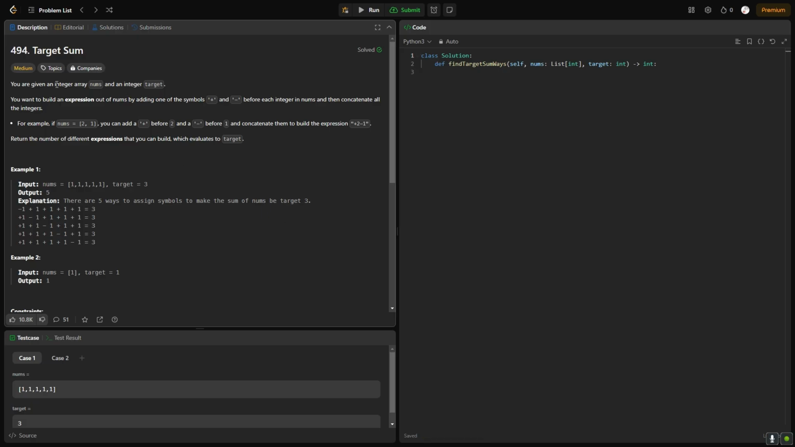In this question, we're given an integer array nums and an integer target, and we want to build an expression out of nums by adding one of the symbols plus or minus before each integer in nums, and then concatenate all of these integers. So for example, if nums is 2, 1, we can add a plus before the 2 and a minus before the 1. So we get 2 minus 1, which is equal to 1. So we want to return the number of different expressions we can build, which eventually evaluates to target.